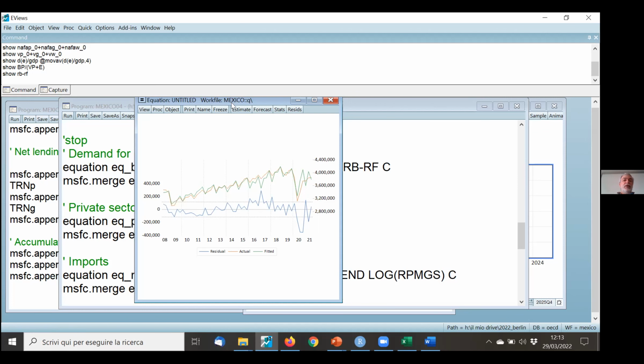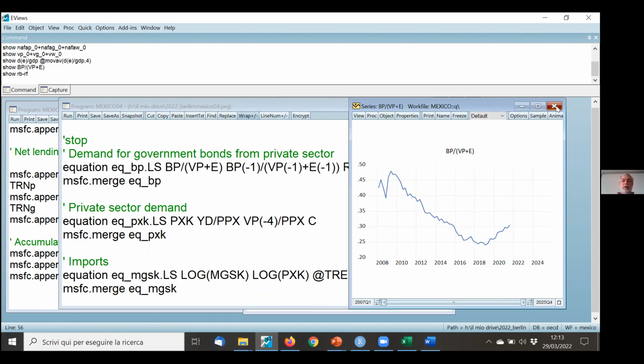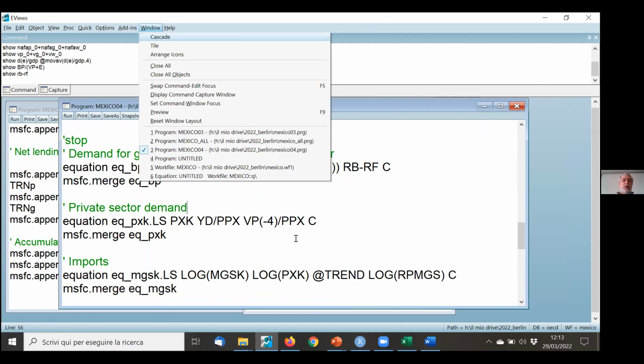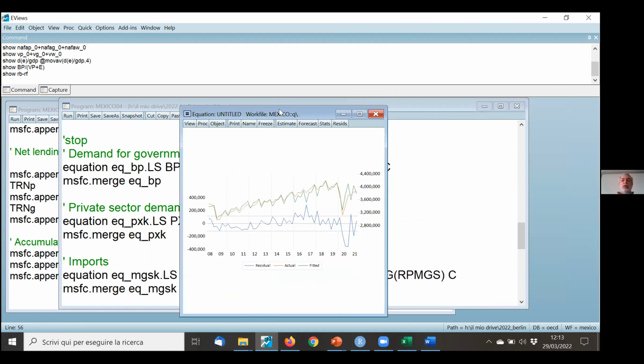Now, the simplest way in which you can improve, and don't use this here, is if you have no time to do appropriate research and you only want to present this to a class, to get rid of your outliers, the outliers given by the COVID crisis. And one way to do that is to use a dummy variable.